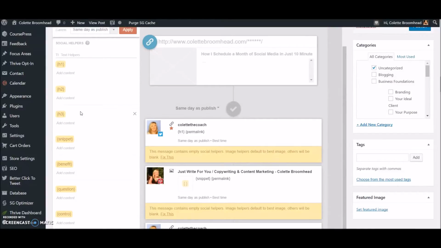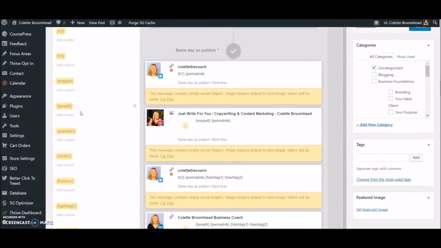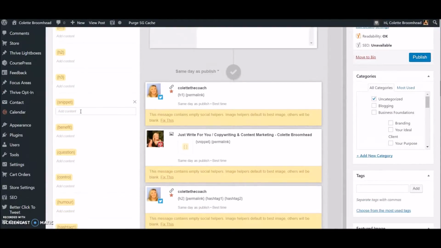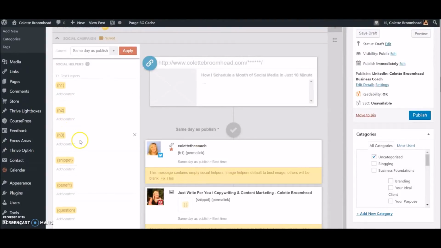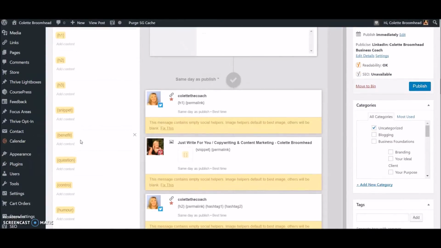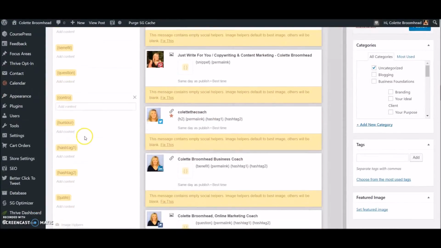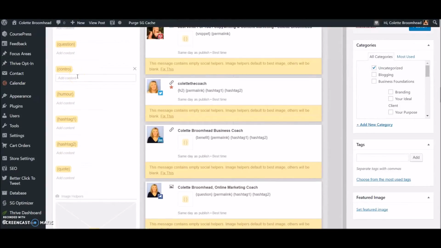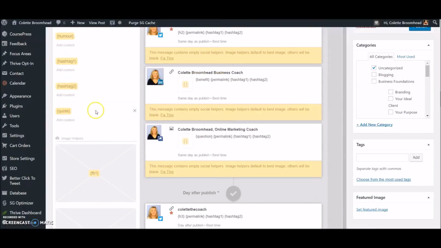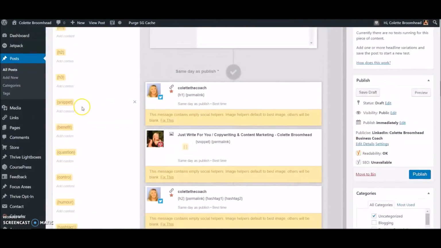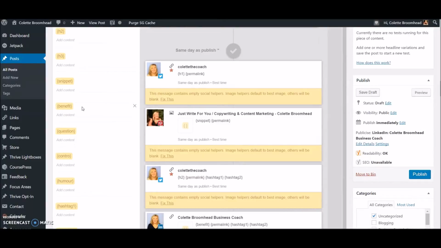I've created a number of text helpers so that I can mix up my copy. The first three here, H1, H2 and H3, are where I can enter three different headlines that I can use. Then you'll see I've got snippet, benefit, question, contro, which is my shortened version of controversial, humour, and then a couple of hashtags and a quote. Basically, these are all different types of content that will hopefully encourage people to click on my blog post. People will often be tempted in if you're writing something controversial, or something funny, or if you're highlighting the benefit that they'll get from reading, and so on.